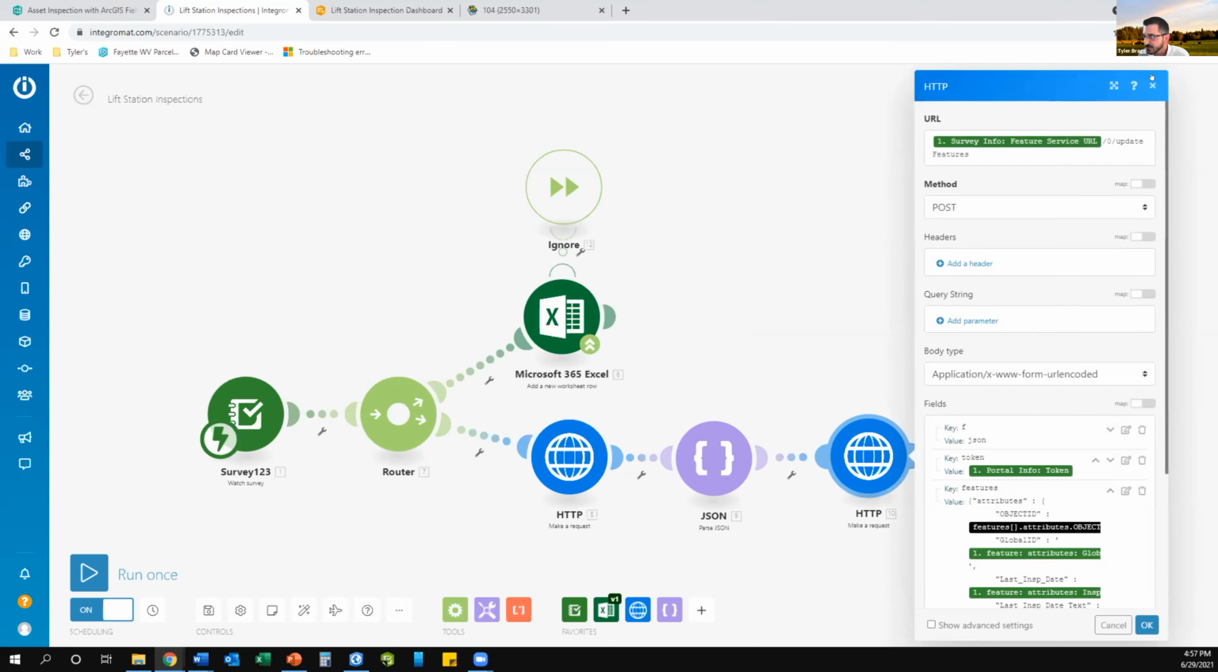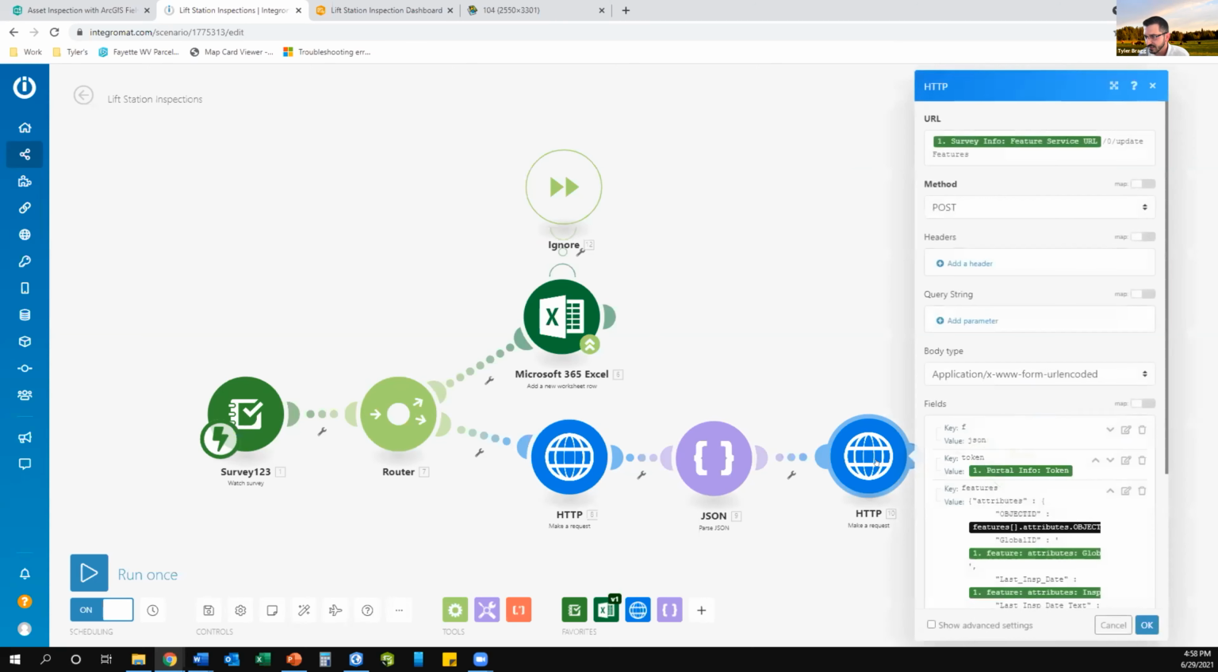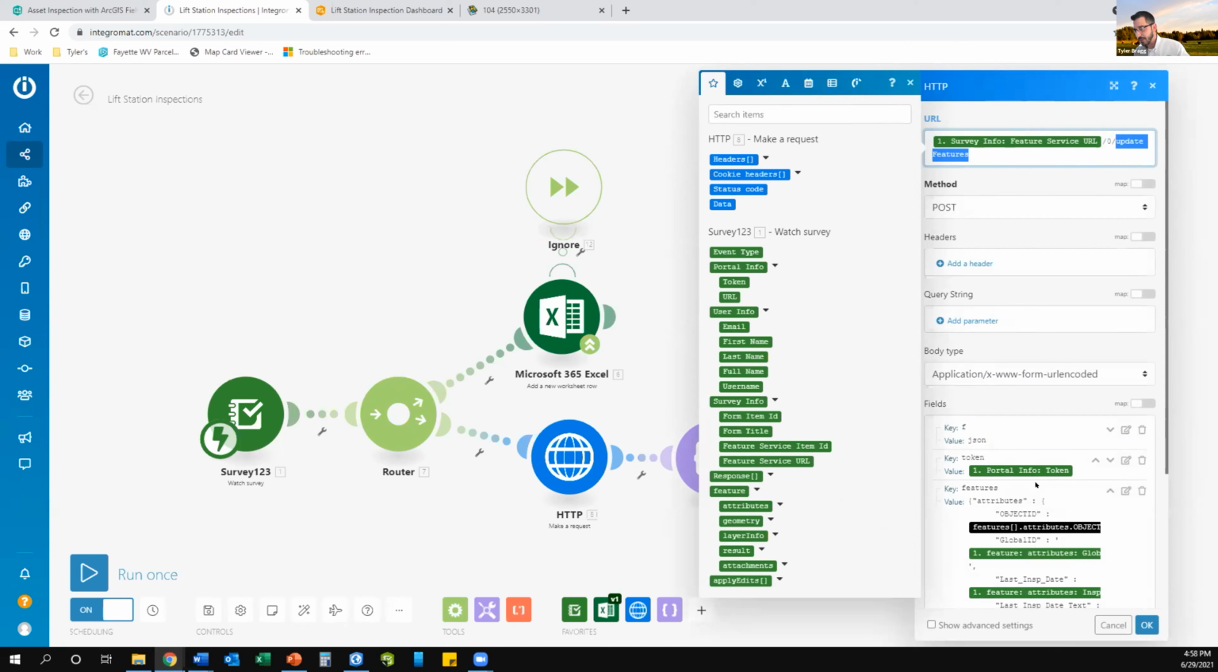So these 3, the blue one here, the HTTP, the JSON, and then the HTTP, these 3 combined, I got to go through a couple of steps to do it, but this goes back and updates features on the original feature service to update the last inspection date. As I mentioned to you before, every time an inspection is done, the date of that inspection is put back into the main feature layer so that there's a record of when the last inspection was done. And this is how it does it.